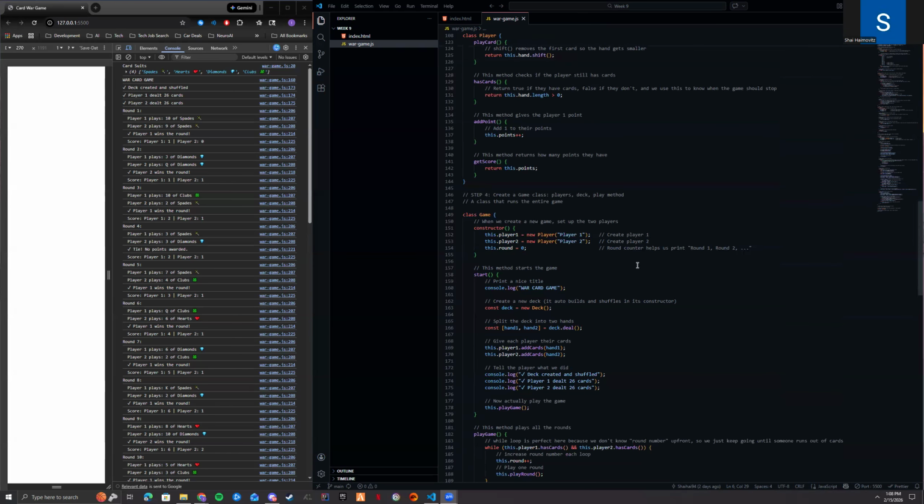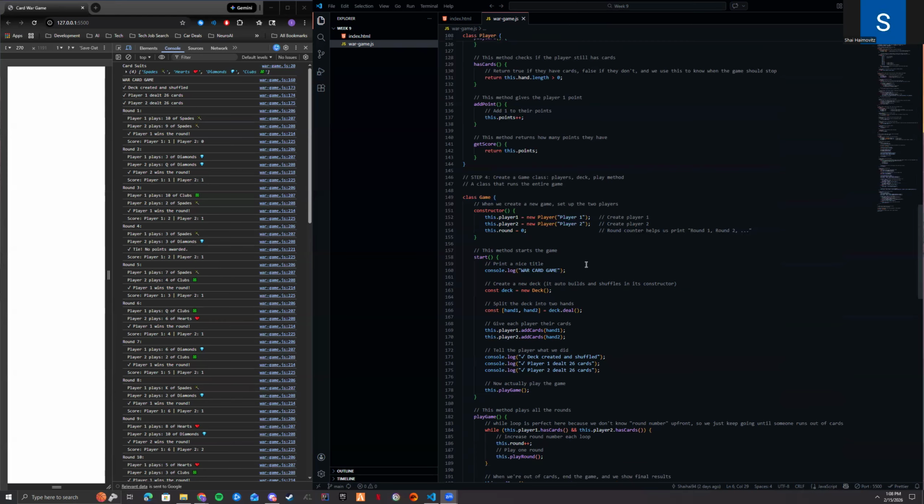Step 4, we create a Game class: players, deck, play method. So this class just runs the entire game. When we create a new game, we set up the 2 players. So this player 1 is our first player, and this player 2 is our second player. And also we start the game at round 0, and each round that plays, we just add another round to it.